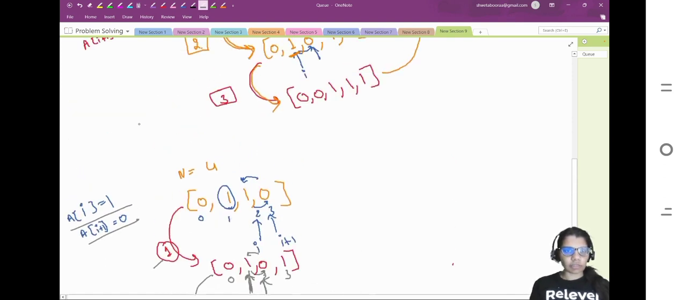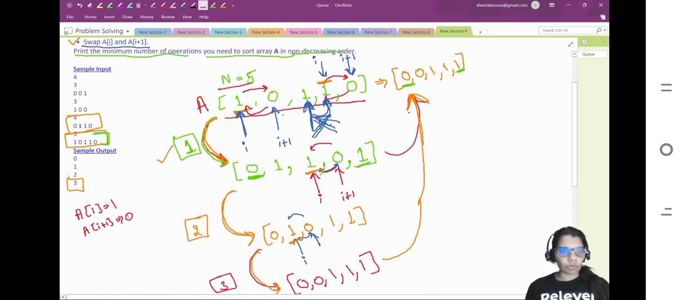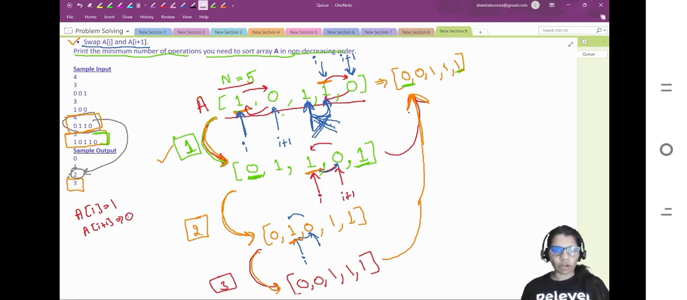Let's just check the answer. So here you can see for this particular case, your sample output is 2. So our approach is working fine, right? Now let's just see how we can code this particular approach.